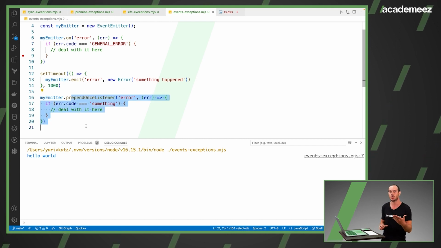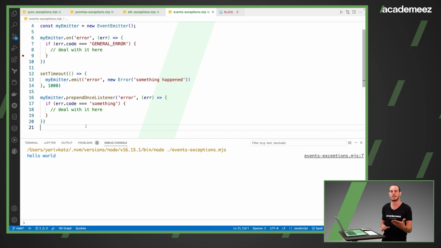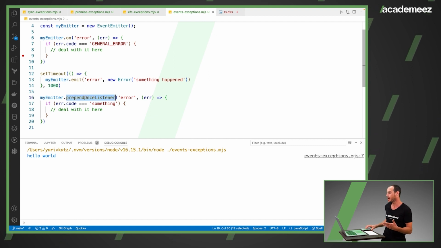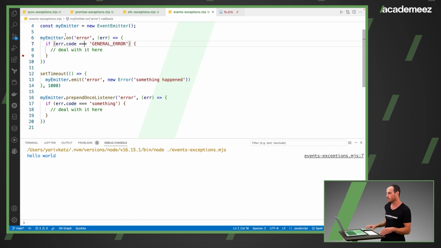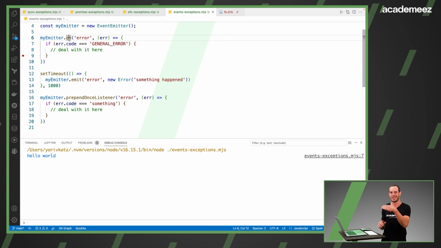If I have some code that might fail the event emitter and I want to deal with that failure right away, I can prepend once listener to send the listener to deal with it once. Basically, the way my emitter arranged the error, the event listener is an array. So once you do on, it places the listener in an array.